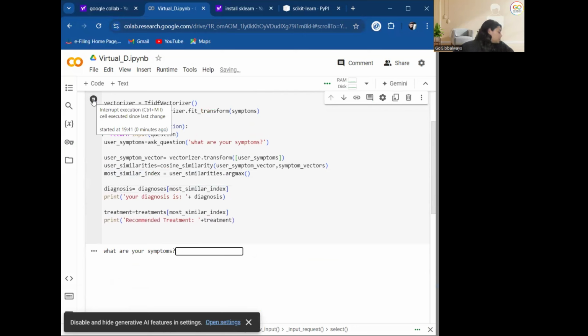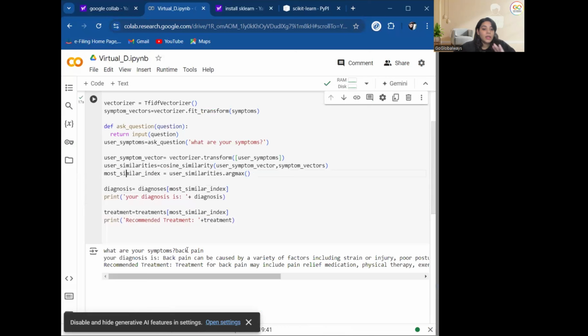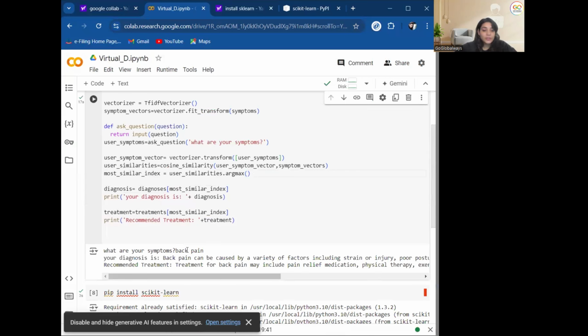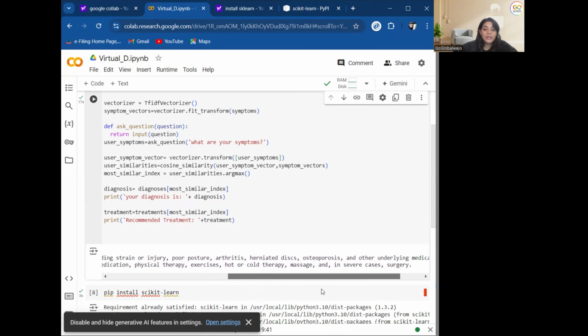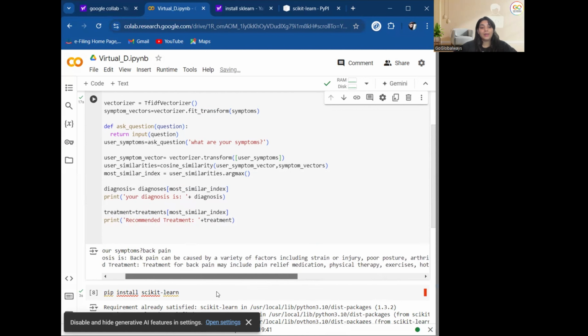So let's see. It's asking, I'm writing back pain. And I got the diagnosis for this. Your diagnosis is: back pain can be caused by a variety of factors, including this. Recommended treatment: the treatment for back pain may include pain relief medicines, physical therapy, hot and cold therapy, massage, and in severe cases, surgery. Okay, no, I don't have severe back pain.